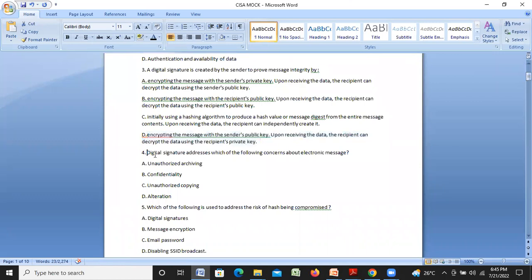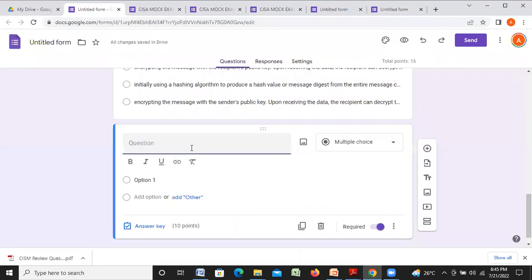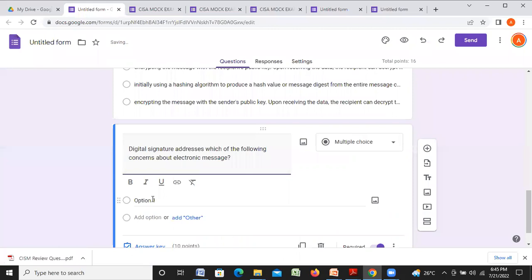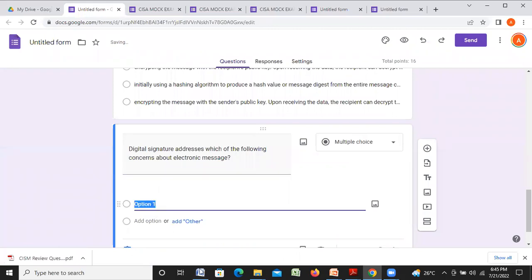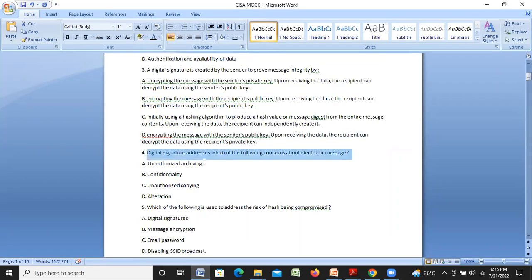So, digital signatures address which of the following concerns about electronic messages. Let me copy this. I hope you are understanding what I'm trying to pass across with this video. So I copy this and paste this. Then of course, what is going to be our answer? Unauthorized archiving for A.